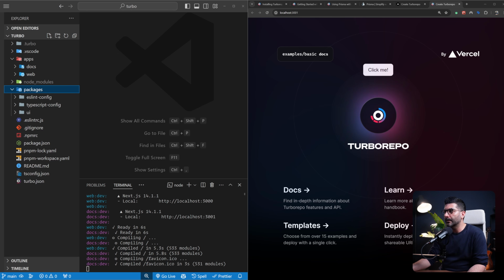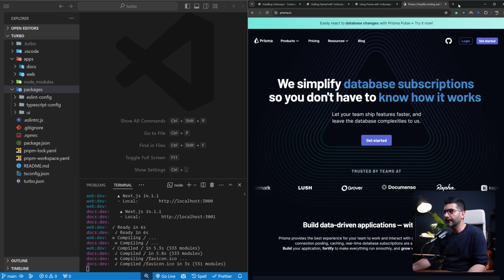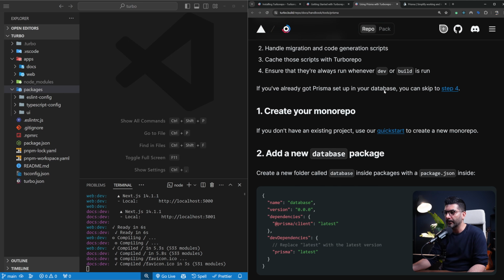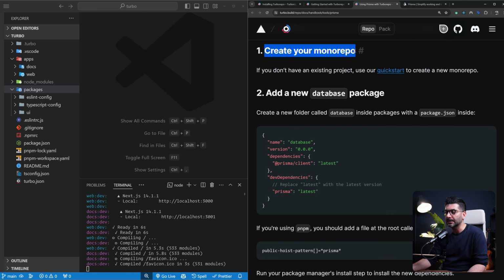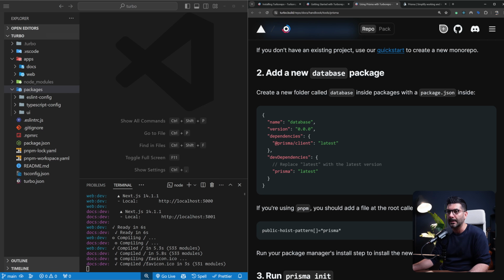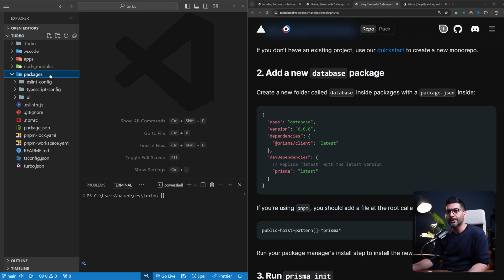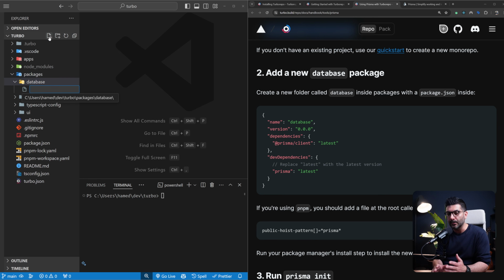So with this out of the way, let me just close these off and go to another guide inside the documentation again for using Prisma with Turborepo. Okay, so we have already done this first step, creating your monorepo. Now we're going to add a new database package. So let me just stop the dev server here. Now what we need to do is create a new folder here inside of our packages and call it database. You can call it anything that you want, but I'm going to create a database package or workspace that I'm going to share between my other apps.